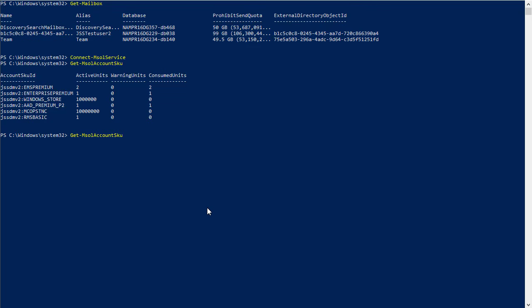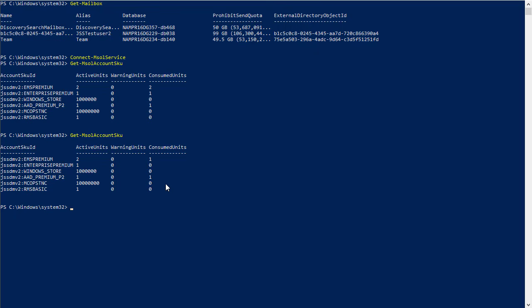And now let's run this command again, and here you can see that the consumed unit is 1, so 1 unit is left here, and this enterprise premium, the consumed unit 0, so we have Office 365 1 license left, and the Enterprise Mobility E5 license one unit is left here, and these are the account SKU IDs. And now it's time to assign the licenses using the PowerShell cmdlets.